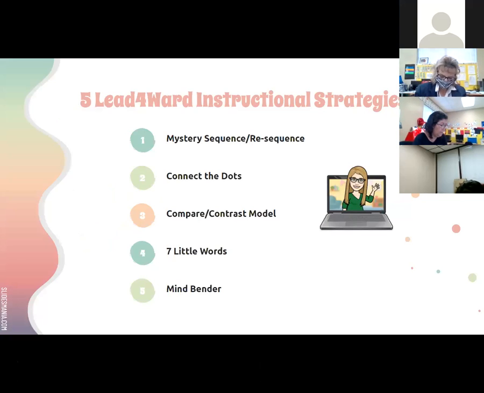Today, throughout the course of these short 30 to 40 minutes, what we will be doing is going through 5 different Lead Forward instructional strategies. You can see them listed here. We will be doing the mystery sequence resequence, followed by connect the dots, the compare and contrast model, 7 little words, and actually finishing up with our mind bender.